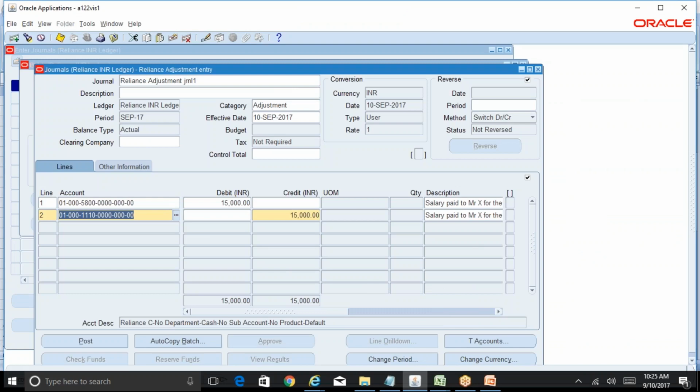Credit what goes out. What is going out of your pocket? Cash is going out of your pocket. Whenever you are passing entries, always think that you are that company. In this example, think that you are Reliance Communications. Always pass entries thinking that you are that particular company. Out of your pocket, 15,000 is going, credit that, and you are incurring an expenditure, debit the salary account. I know that for a non-accountant, it's a bit difficult to understand accounting, but that's what it is.